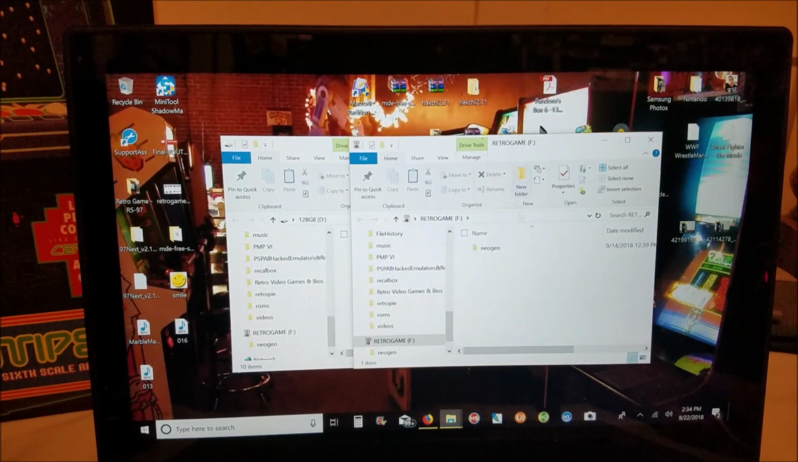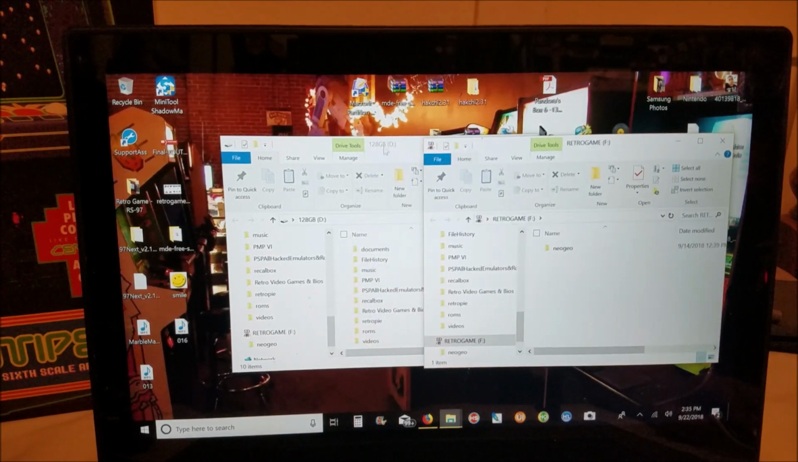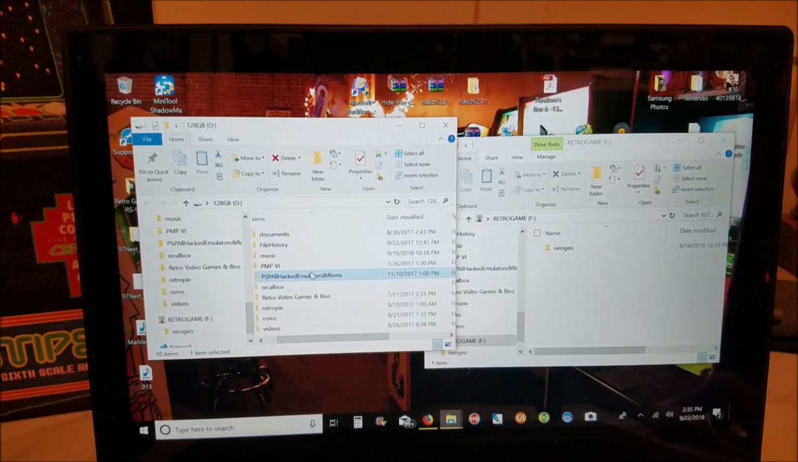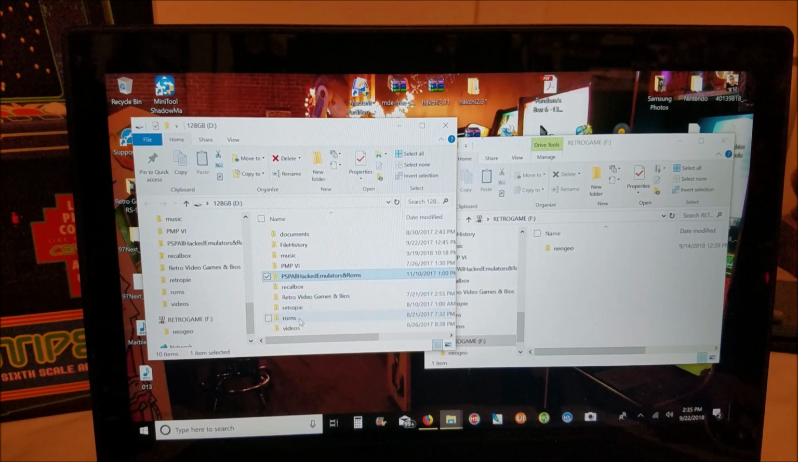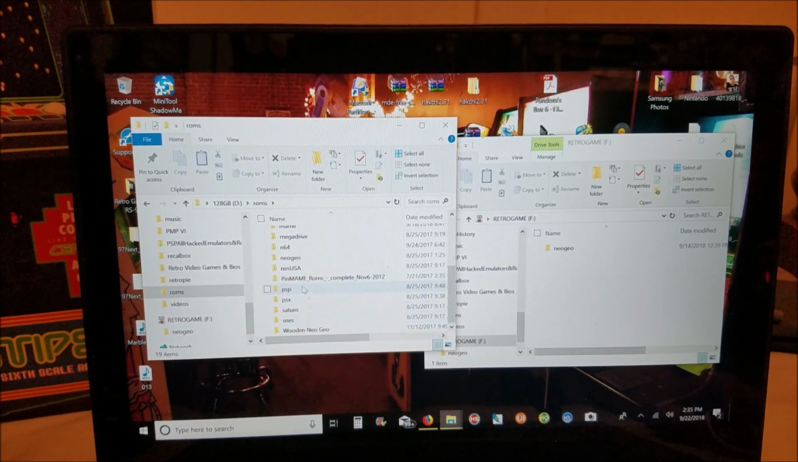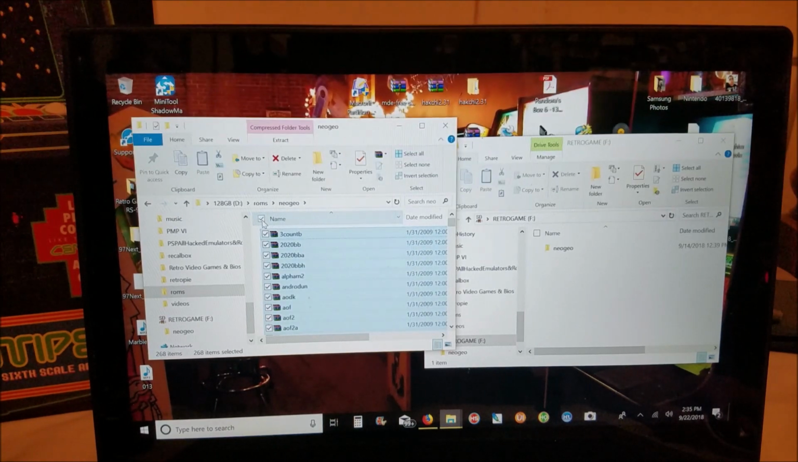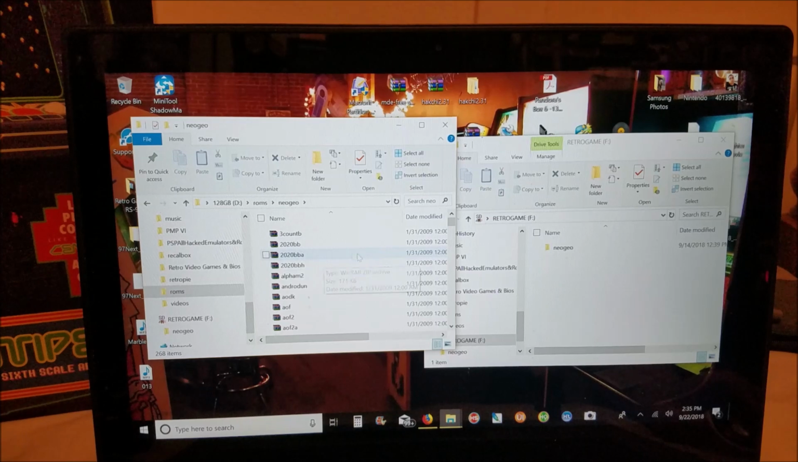Okay, as you can see, I already have my Neo Geo folder in there, but I'm just going to show you guys how you do it. My Neo Geo files are in my 128 GB external drive right here. I have everything set up in here. ROMs, Neo Geo, and these are the Neo Geo games right here. There are about 268 files or less, it depends on what file you have.